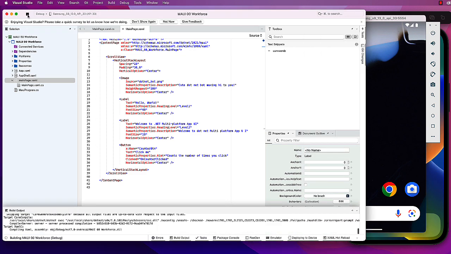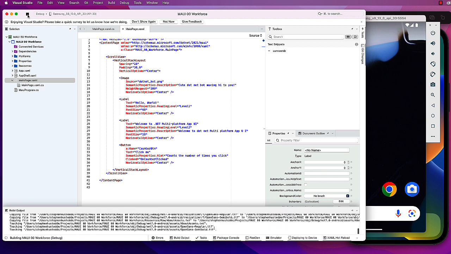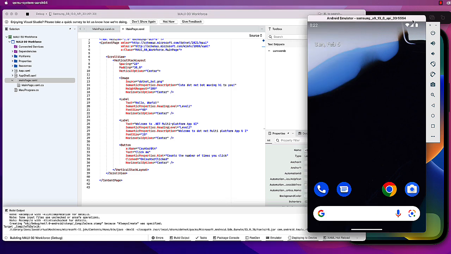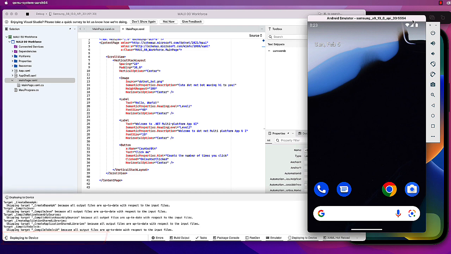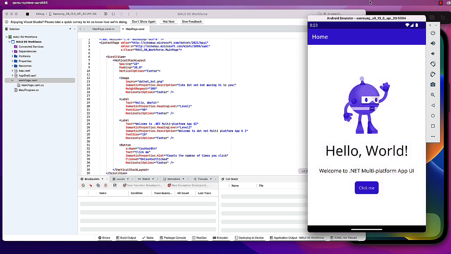So it's going to build the Android version of my MAUI app. Bring the emulator back to the forefront. So you want to watch this area down here in the bottom left. It's going to give you some feedback. So it's building, and this can take a couple minutes. Now it's deploying to the device. I get my .NET splash screen, and there is my project. And I can click, and it shows how many times I clicked.